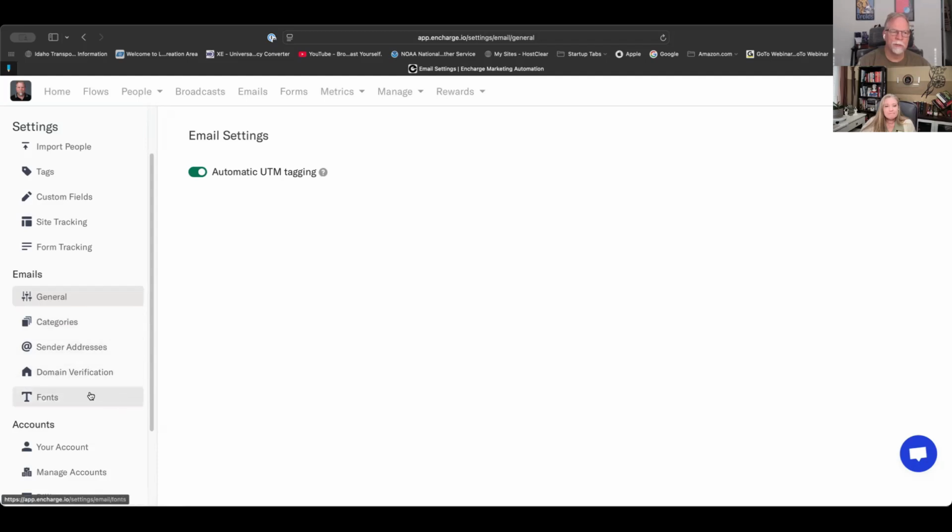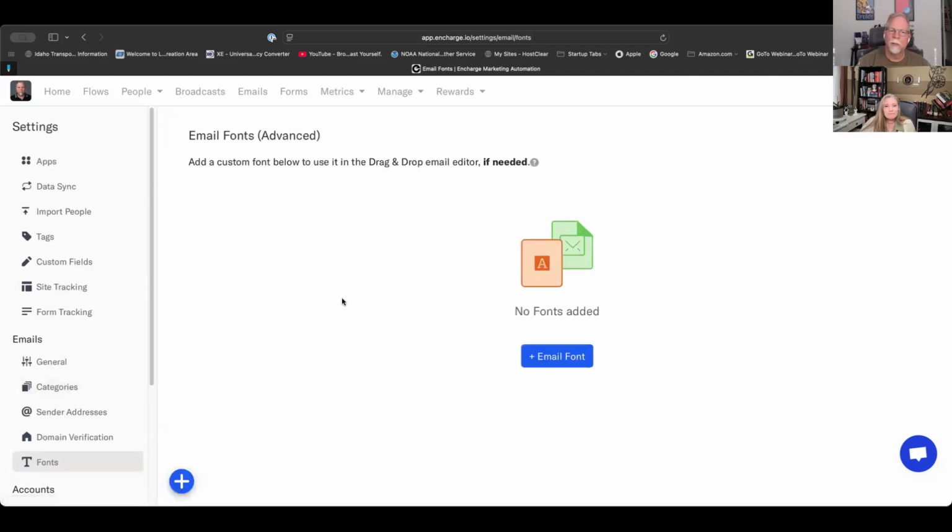Okay, I think we went through all these other things. You can change fonts. You can add different email fonts if you want. You can drag and drop branding, custom fonts, whatever it is you need to do if they don't have the ones in here that you want to use in particular, whatever the case may be. Okay, so that's all of that.